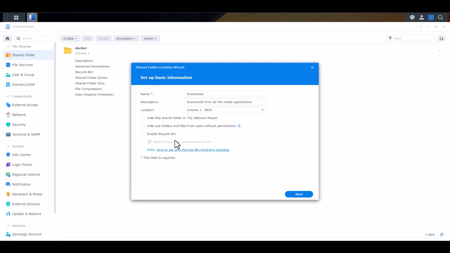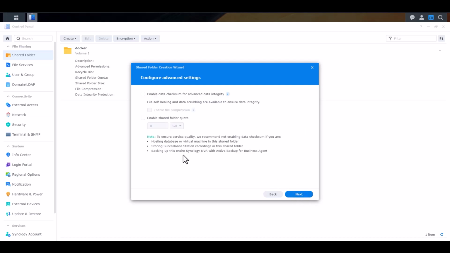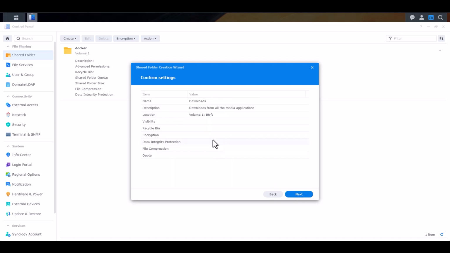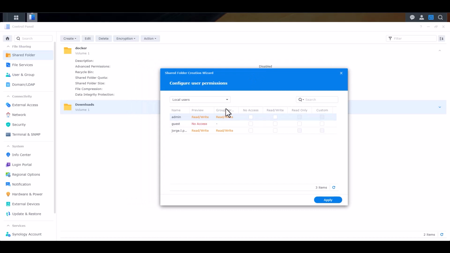We don't need the recycle bin. And we're basically good like this. We go next. We don't need to encrypt it. We go next. We don't need to specify any of this. We go next. And that's a basic confirmation. And we go next. So now we should have a new folder that was created.